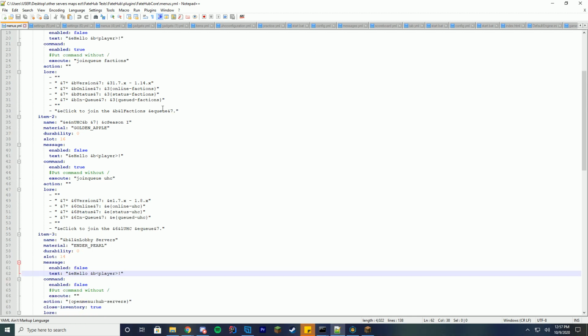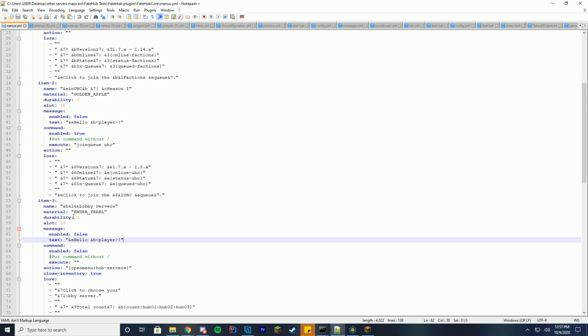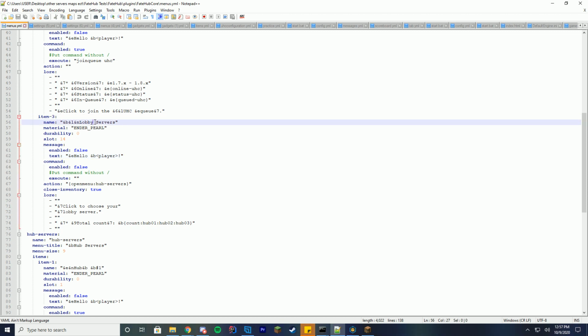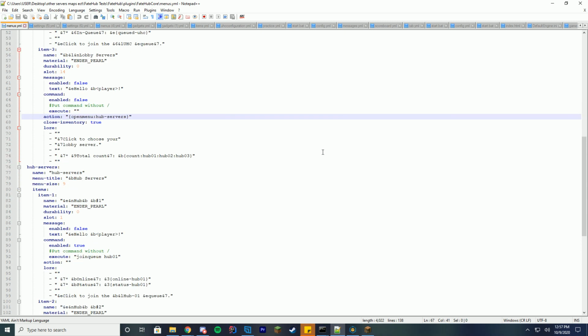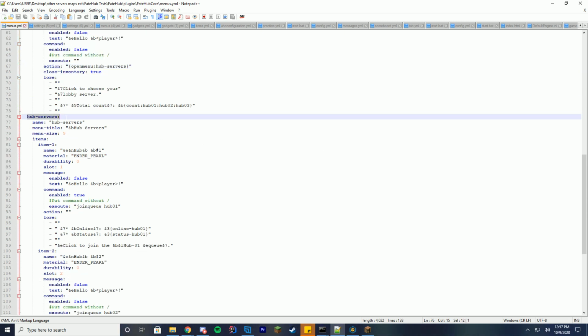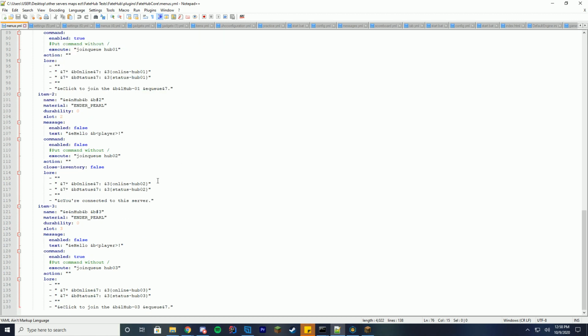So we're going to check where we see lobby servers, and that is item number 3, where it says lobby servers. You can see under the action, it's open menu, hub servers. And then you can see there's a second menu down here called hub servers. And this is what's inside that menu.